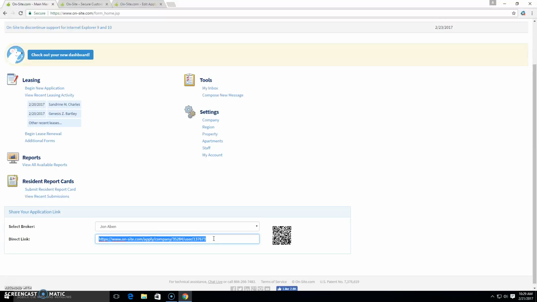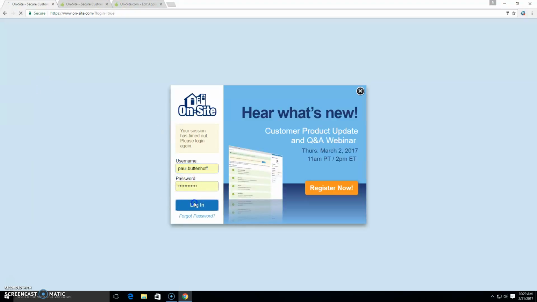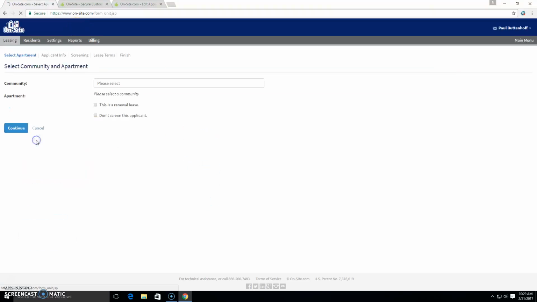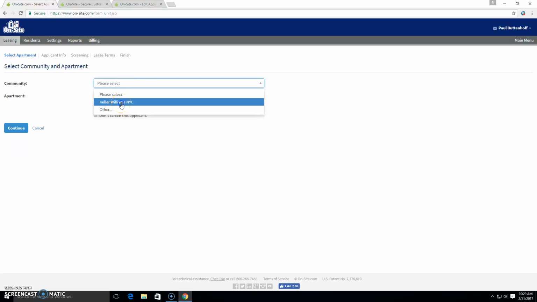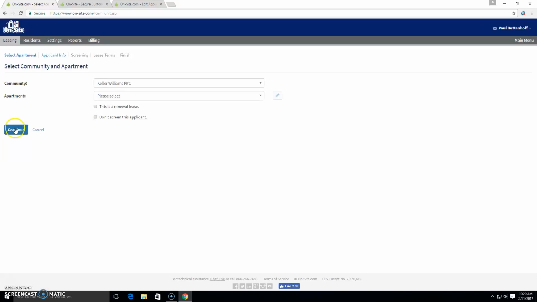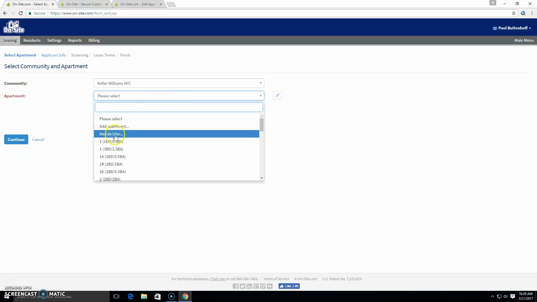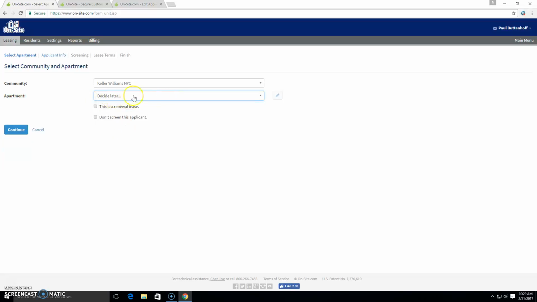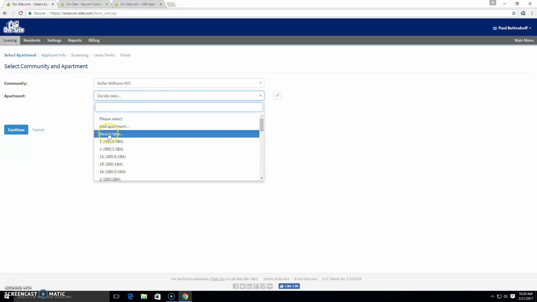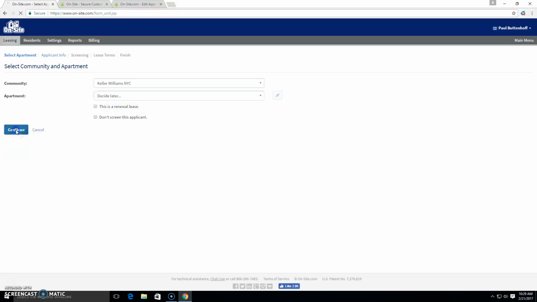If for whatever reason that doesn't work, you can log into OnSite yourself. You can begin a new application. Just click on new application here. It's going to ask you for the community. You're always going to select Keller Williams and then continue. What I need to do is decide on the apartment later. You never need to enter the apartment here, so it's going to ask you to pick an apartment. You're just going to simply decide later, continue.